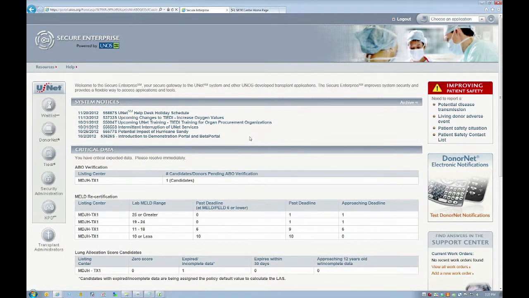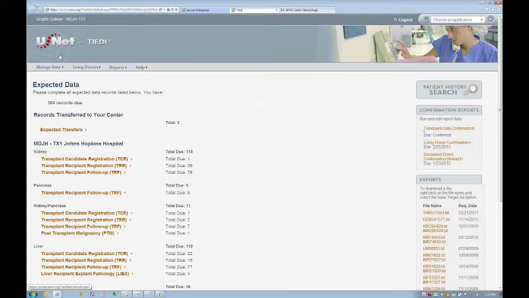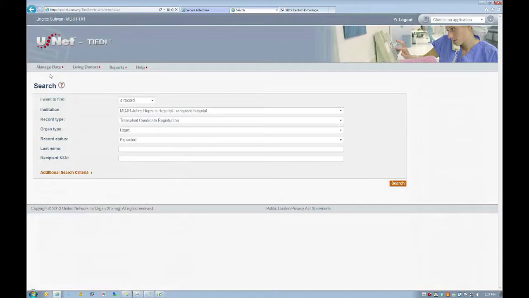And I do that by going into UNet. So now I've logged into UNet. This is my UNet site. And if I want to look at what patients are included in my SRTR report for July of 2012, I can run into tie-dye. And when that opens, I can go into Manage Data and then Search. And I can search on records within here.